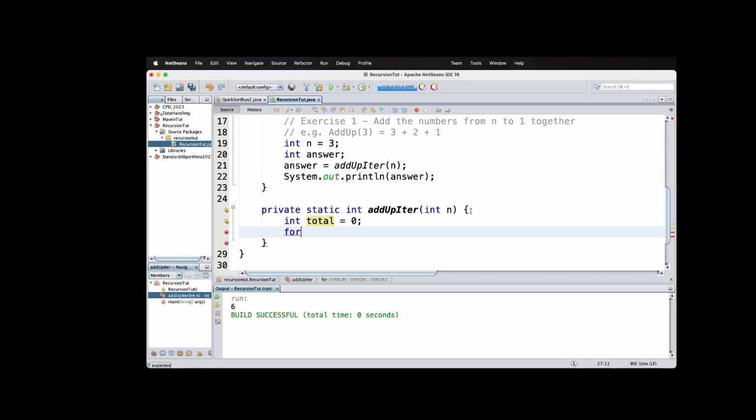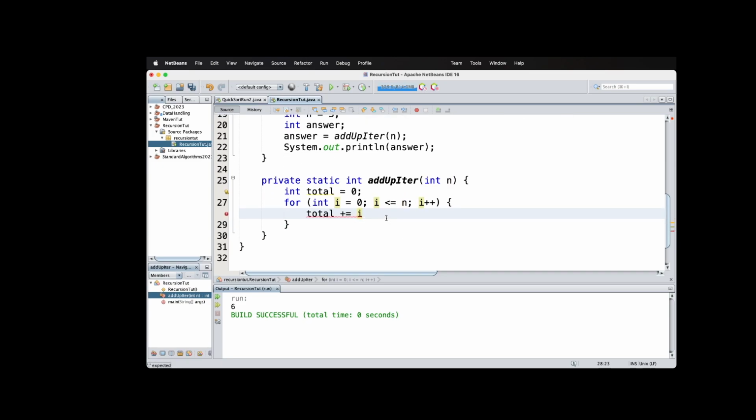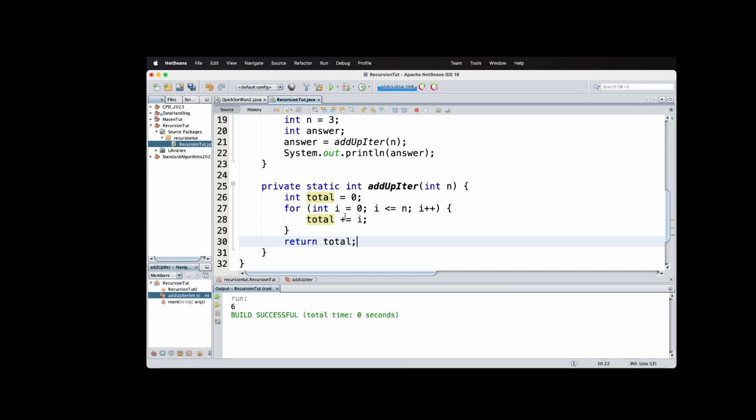And what I'm going to do is I'm going to have a for loop. And I'm simply going to make it go from 1, in fact I'll leave it at 0, and go up to less than or equal to n, and I will make total equal total plus the looping variable, and then I will return total. This is an iterative solution. There should be no surprise in this one.